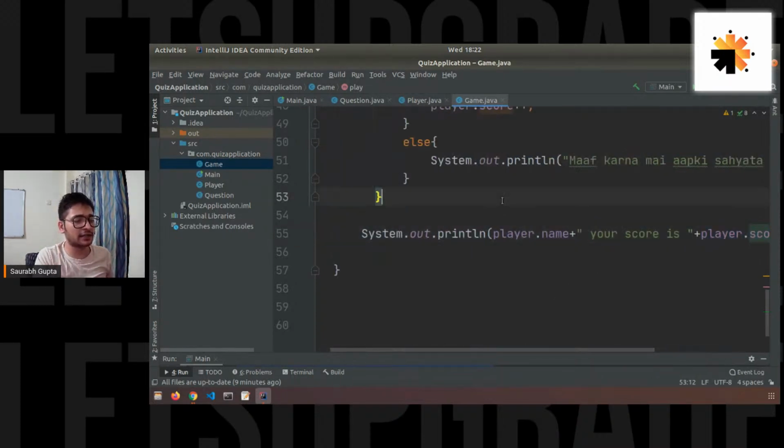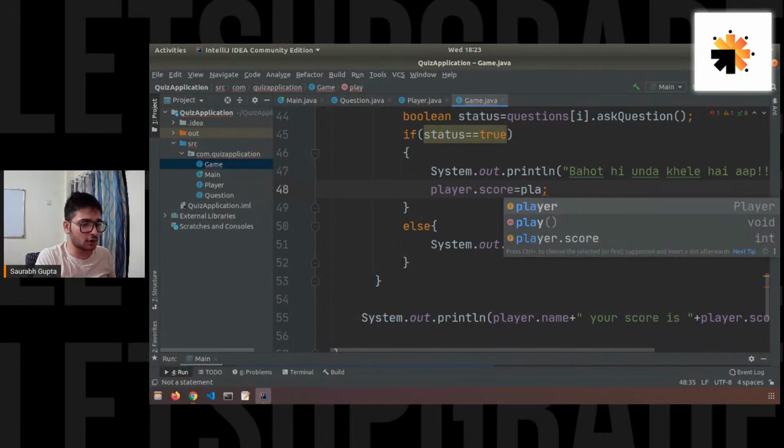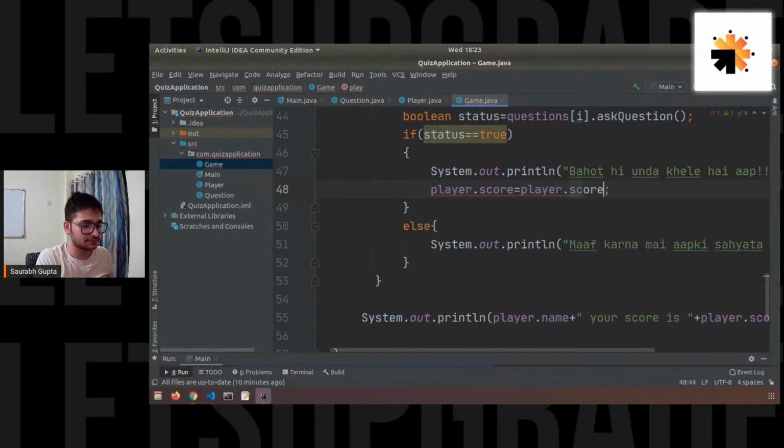We saw it yesterday how to increment anything by any number, right? So plus plus is only for incrementing by 1, but if you want to increment by 5, you can just do this. So player.score, whatever the existing player score is, plus 5. So now this will increment the player score by 5.